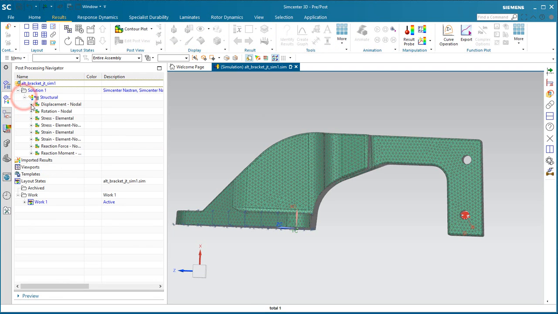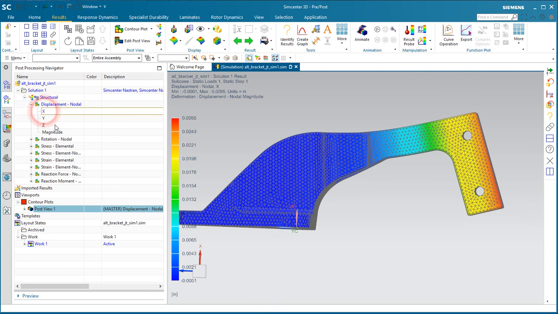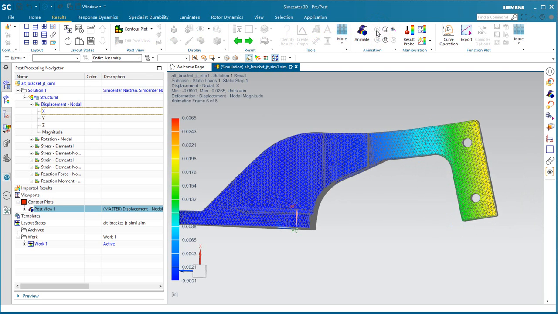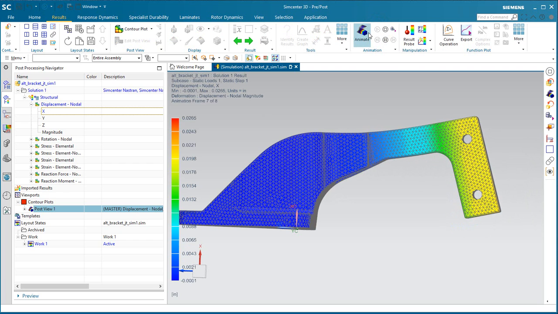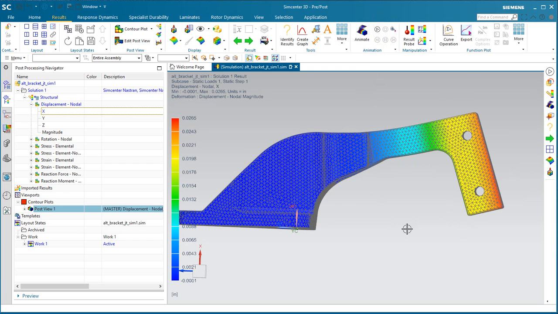And we can view the displacement results. And our design requirement is to not exceed 20 thousandths of an inch displacement. Here you can see we have almost 27 thousandths. Here we can animate an exaggerated deformed view.